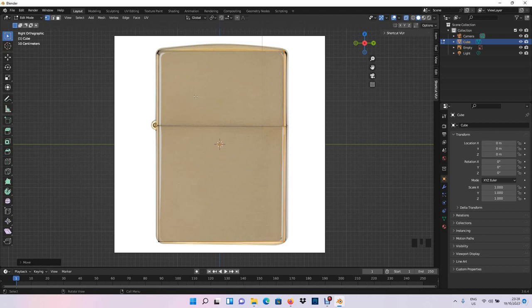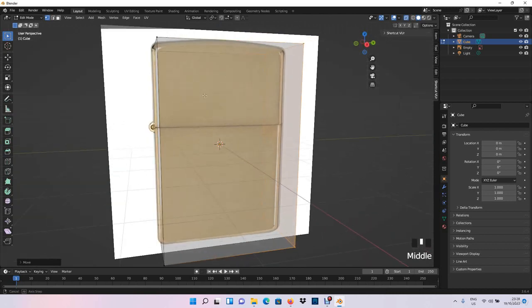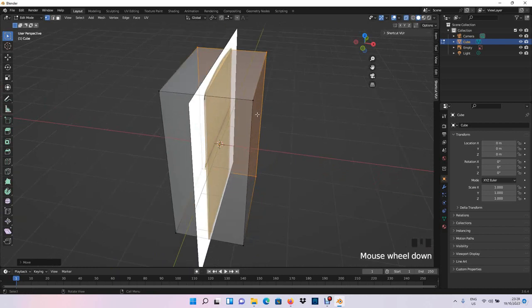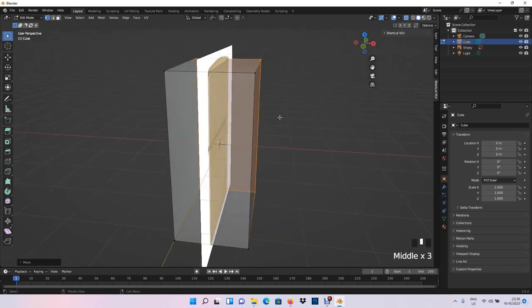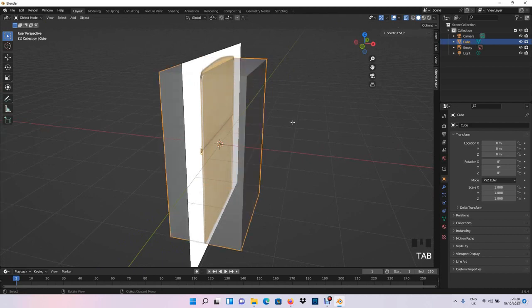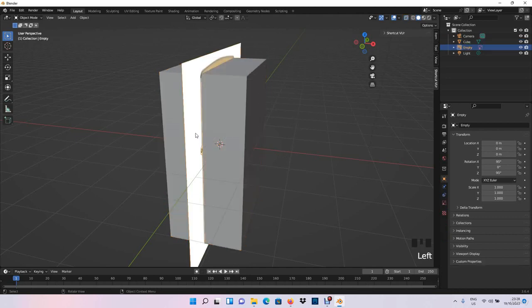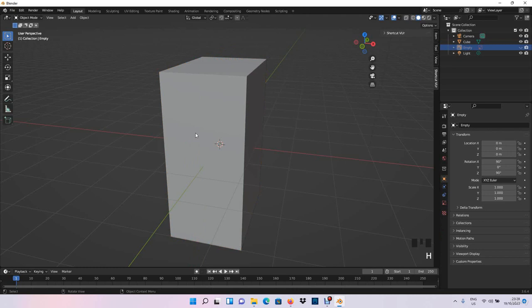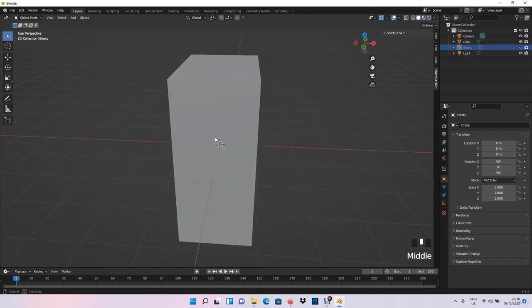But now let's look at the X-axis here. If you use the middle mouse button, we have the X-axis here, and we can see the dimension is, of course, not right. So let's press Tab to be in object mode, press Alt Z to go out of the X-ray mode, click on the picture and press H to hide it. Now we can see the center of the cube.